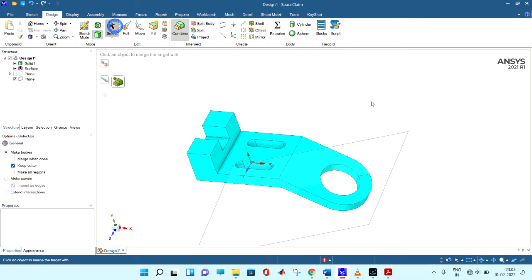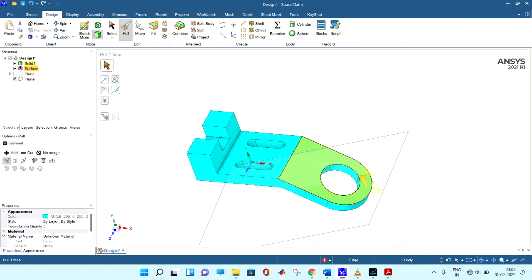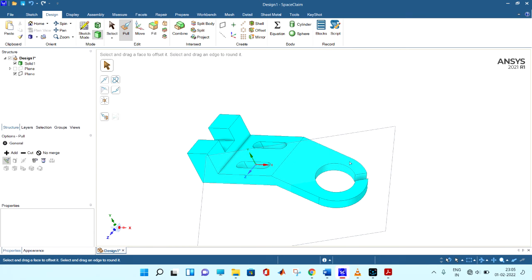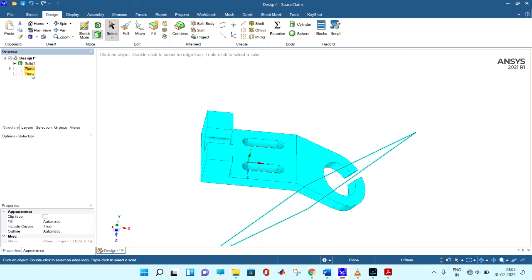Okay, but you can see the surface is there. I'm clicking the surface, I'm choosing the pull option, and I'm just pulling. I'm saying a cut also. I'm pressing it here, and I'm saying 5 mm of cut. Okay, you can see the 5 mm cut is ready, and I don't need this plane. Okay, I think I have made the body very quickly.